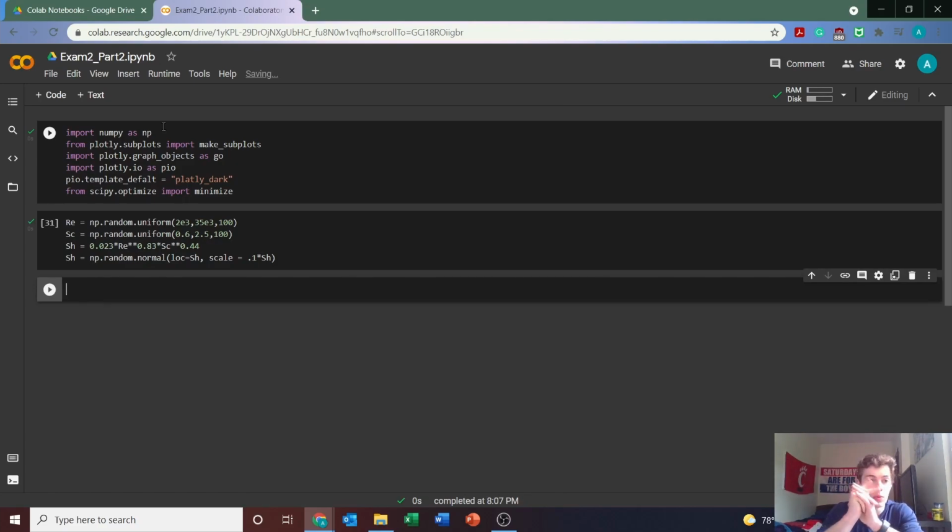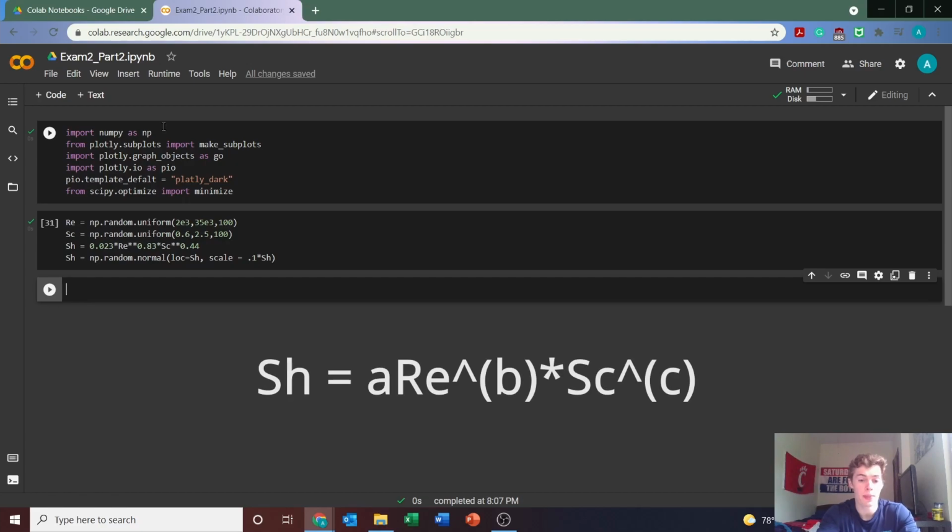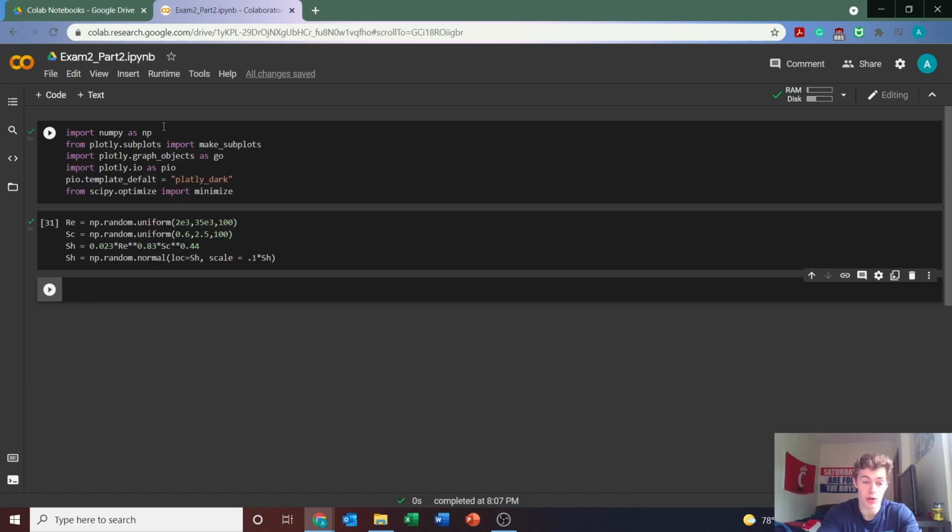So now what we're going to do is use the linear regression method in order to turn a relationship, and we're going to be doing that via matrix manipulation. So the first thing we need to look at is the Sherwood relation that we established from part 1. We had that Sh equals some constant A times our Reynolds number raised to the power B times our Schmidt number raised to the power C.